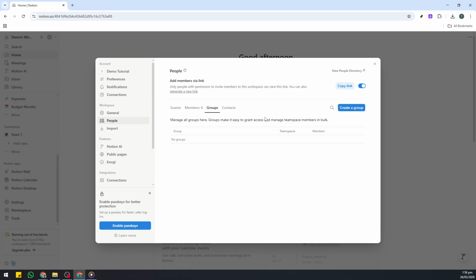Next, click Create a Group. Notion will prompt you to name the group. Type in your group name. A clear, consistent naming convention makes life easier later. Think names like Design, Marketing, or Project Alpha, Core Team. Choose something that reflects how you plan to manage access and collaboration.